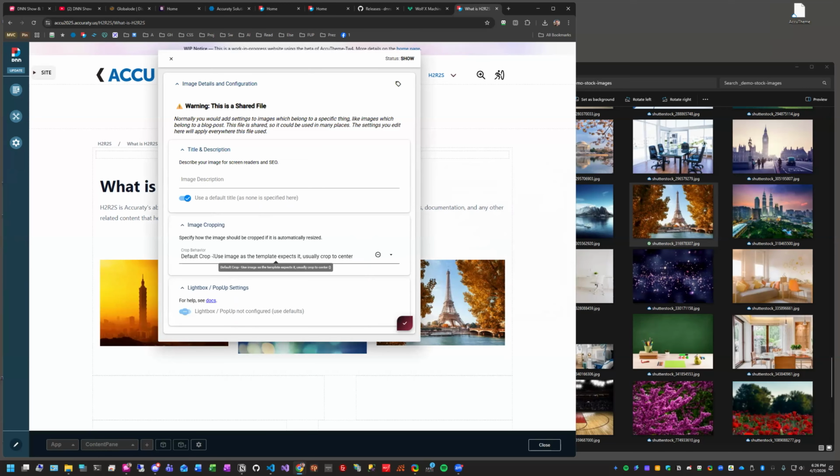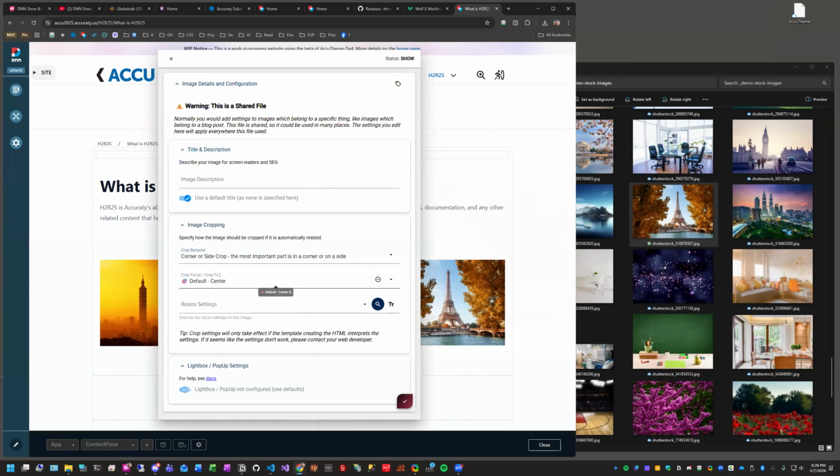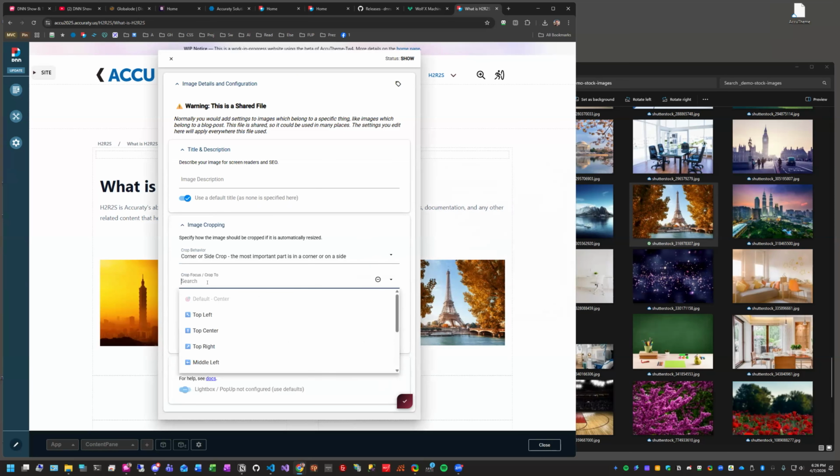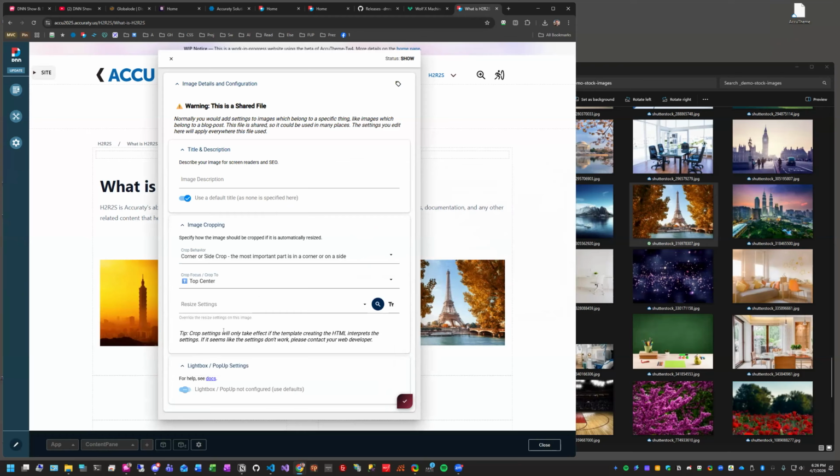You can configure, let's turn on the light box. Yeah, or you can configure cropping. You can give it the alt text and the description, and then crop focus, all that kind of stuff. And then at the very bottom, you can even turn on the light box if you wanted to.